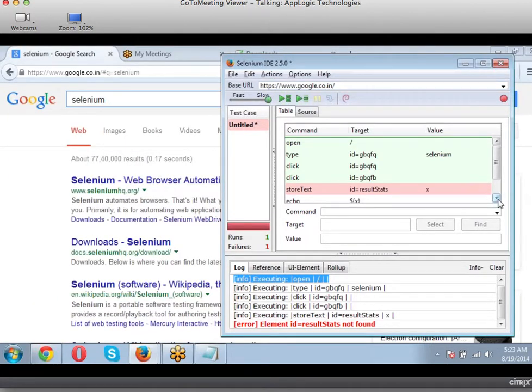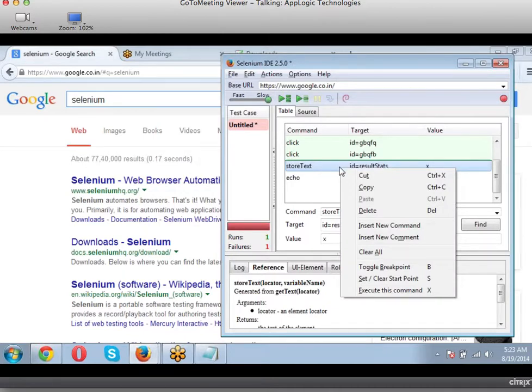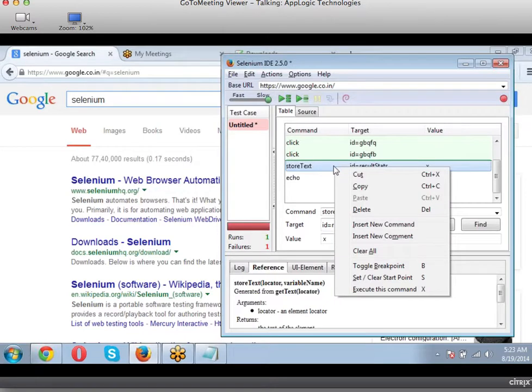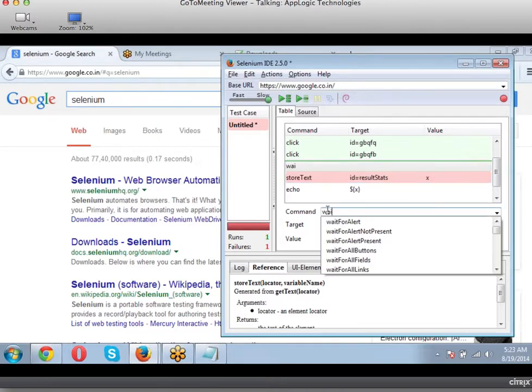Okay. See, I want to store something here before I click on the search text. Before I store, there is a command that I can use for this purpose. So I just right click on the store text command, which I have already used, and select insert a new command, which will give me some room for entering a new command in here. Single click on that empty area, come back to your command, and I have a command, wait for element present.